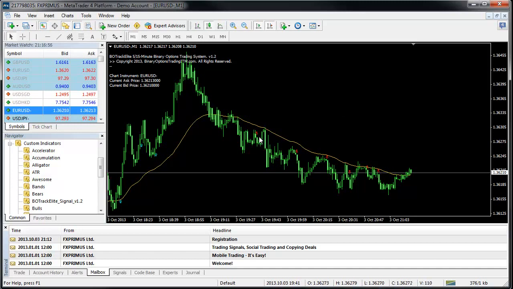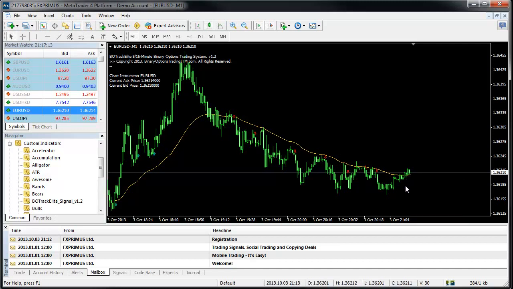Once you get an arrow showing here, this arrow will not repaint after the pop-up shows up. There will be a pop-up that gives you a signal to go either buy a high or buy a low. That pop-up will only show up when the arrow has been confirmed. Sometimes you might see an arrow appear and disappear. This is called repainting. This is when the indicator is deciding whether that arrow is valid or not. Please do not buy any option until that arrow is confirmed and a pop-up has shown up telling you that it has been confirmed.